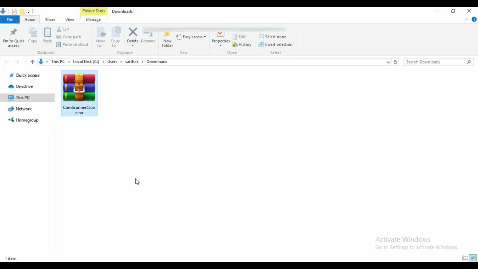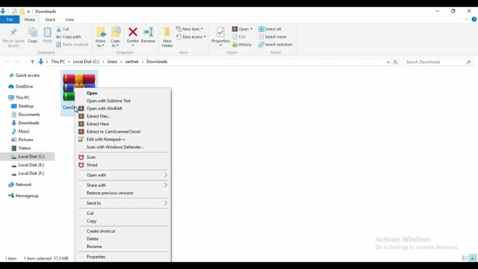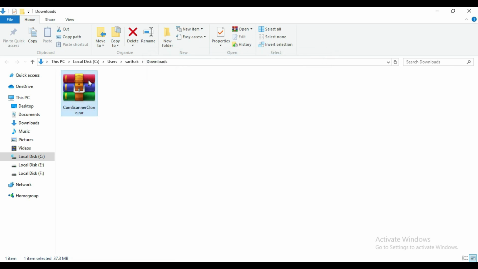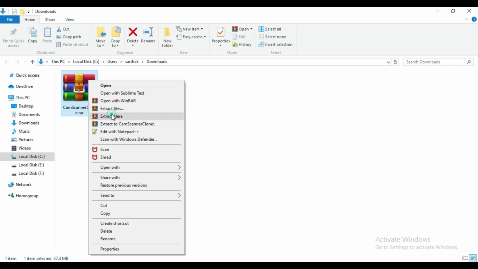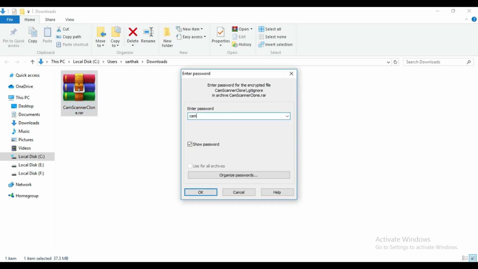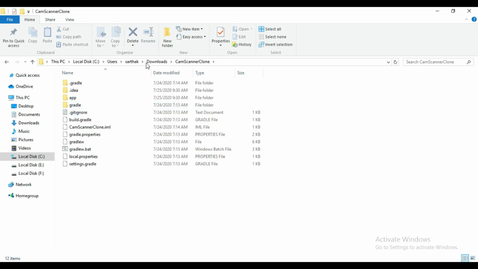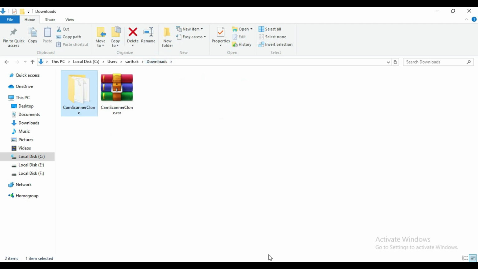After that open this link. After that click here and extract file. Use the password, extract file here, and use the password cam05 to open this file. And you can set up this code in your Android Studio.